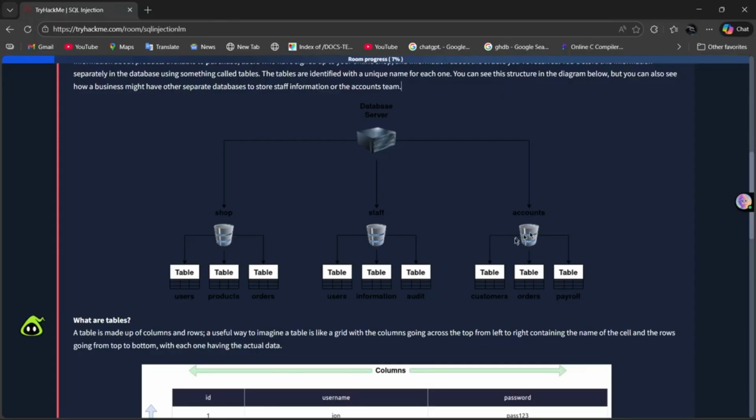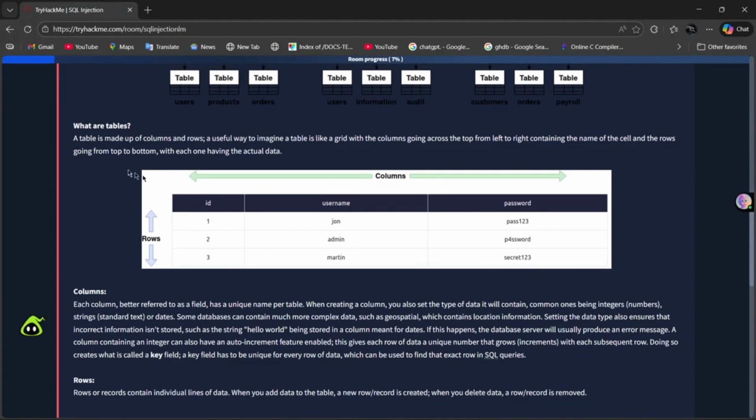Now accounts. Under the accounts tables, we have customers' information. Under the table, we have orders. Under the table, we have a payroll. Like this one. What are tables?